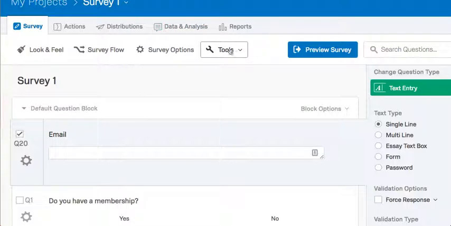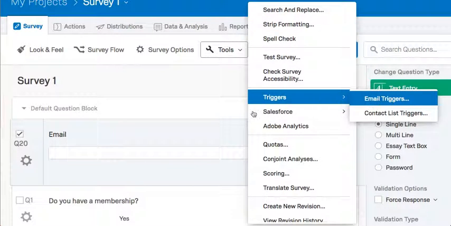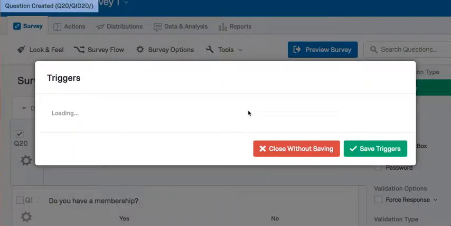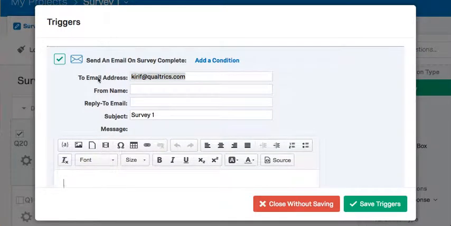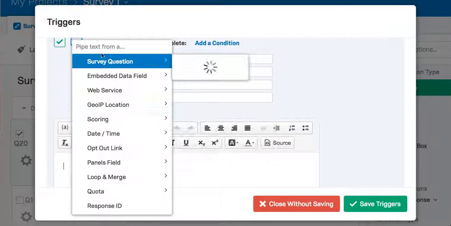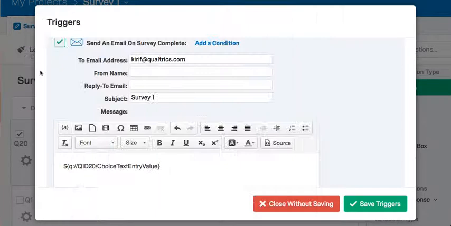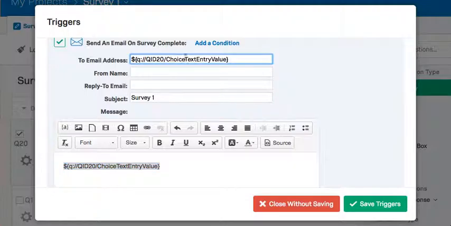Basically, what we want to do is click into the tools area right here. We want to go to triggers and email triggers. Then we're going to make sure that the to email address is the participant's email that they've entered in the first question. To do this, we go to the pipe text menu here. We pipe from a survey question, the question that asks for their email address, and this will pipe in whatever they have entered into this text box. We copy that and paste it into the to email address area. So this will dynamically change and send to each person's individual email address.